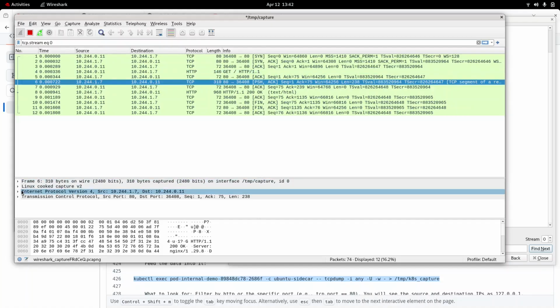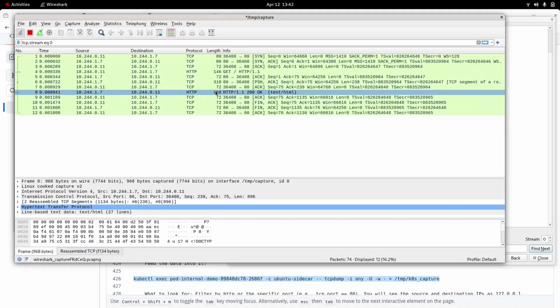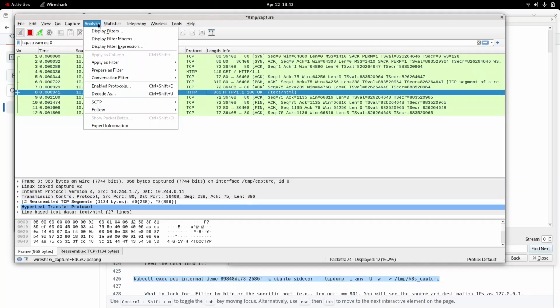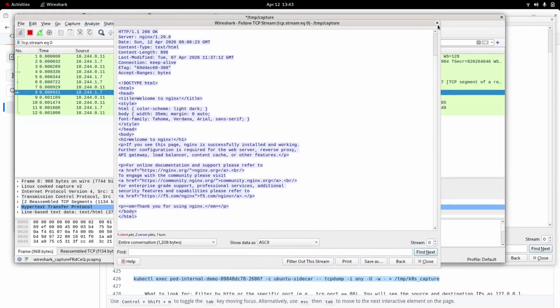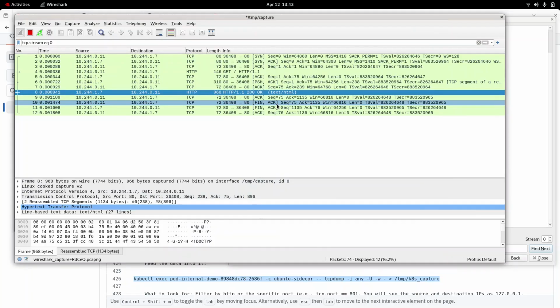And here also traffic is not encrypted, so we can read the data, using TCP stream or HTTP stream. So that's it. Now you can think about how traffic is basically going and communicating behind the scenes.